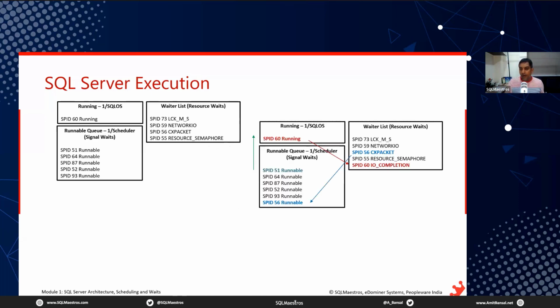And if you jump over, like immediately after a second or so, things might change. You can see SPID 60 that was running suddenly encounters a wait. Let's say it was waiting for something on IO and it encounters a wait type, like IO completion. So it goes into the waiter list. Now the proc is empty, right? The proc is free. The proc is like, okay, which is the next SPID? I'm free and I can run something. So in the runnable queue here, SPID 51 is right at the top. So 51 will get its turn on the CPU.